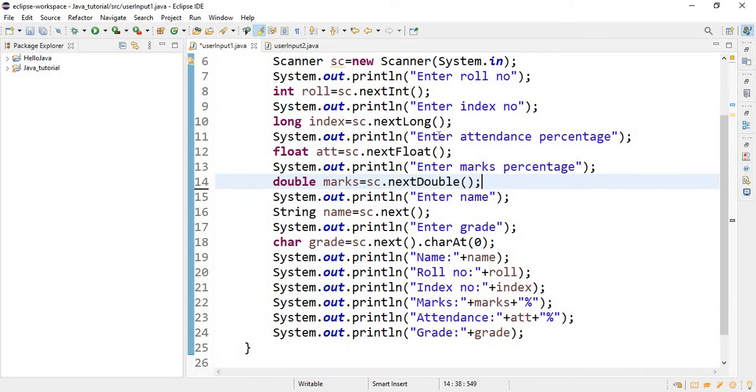The attendance percentage, which will be a float value, will be stored in the variable att of float type using the nextFloat function, and marks percentage, which will be of double type, will be stored in the double type variable marks using the nextDouble function.